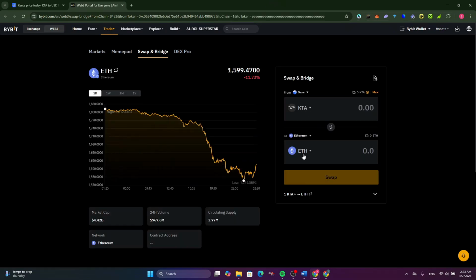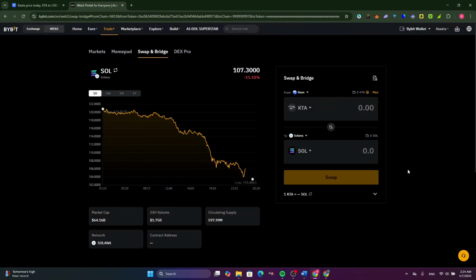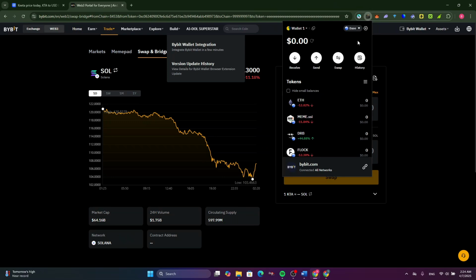So how to swap it to Solana? As you can see, from the bottom, click here and select Solana. Now search for Solana from here in the search bar. After you find your token, just click on it. And after that, click on swap and you will be able to swap your KTA token to Solana.